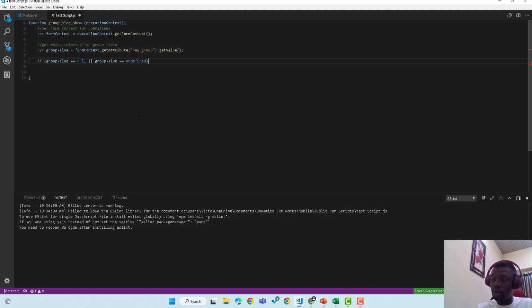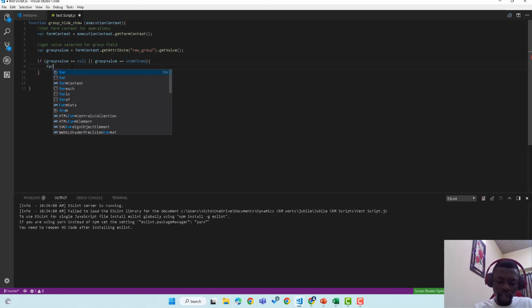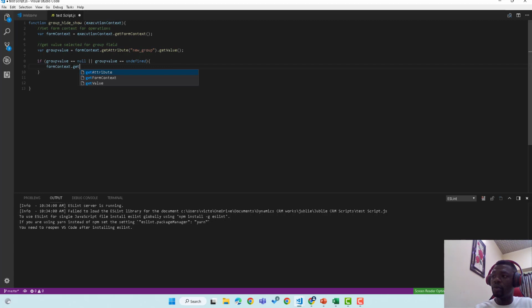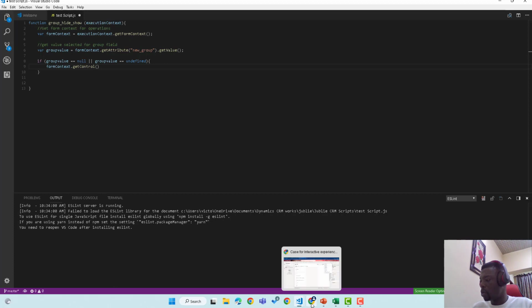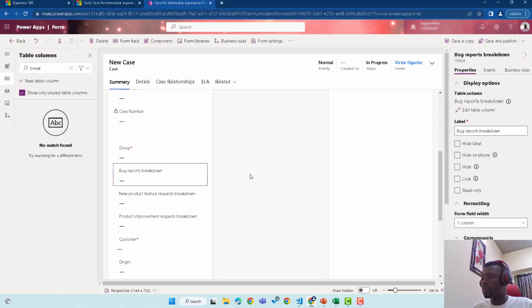So if any of this happens, right? What I want to do is hide all the dispositions we have, all the three dispositions we have under the groups. So you get your form context dot get control. Now I want to get the control that will action on that entity. So we'll go back to our fields.